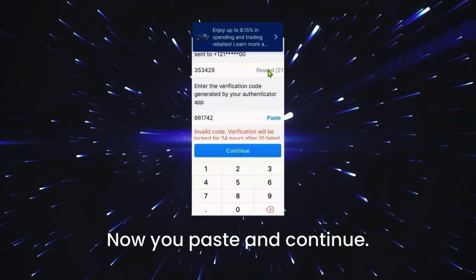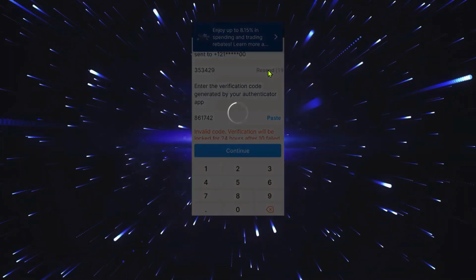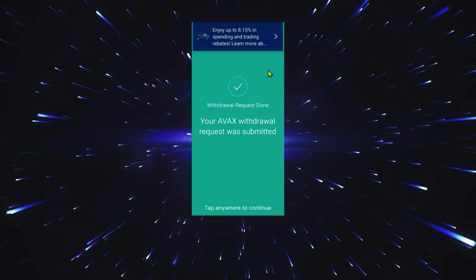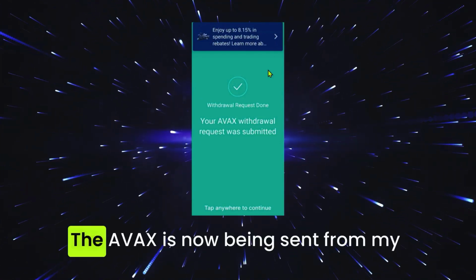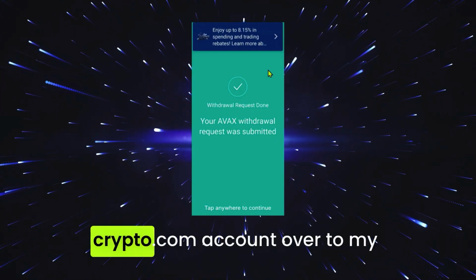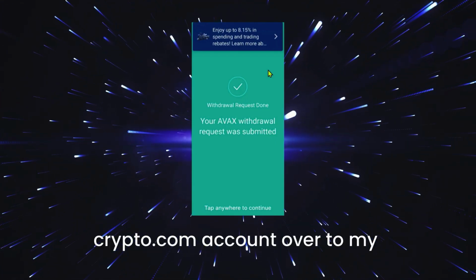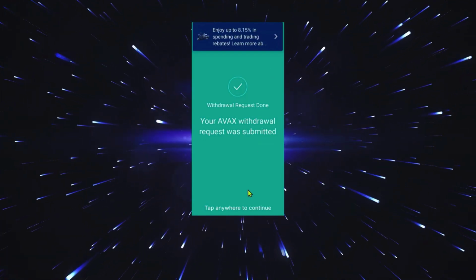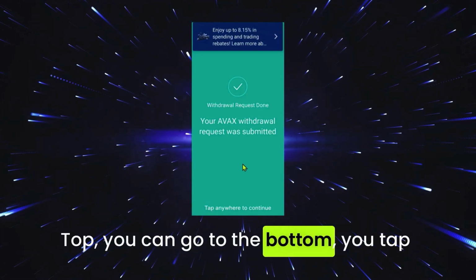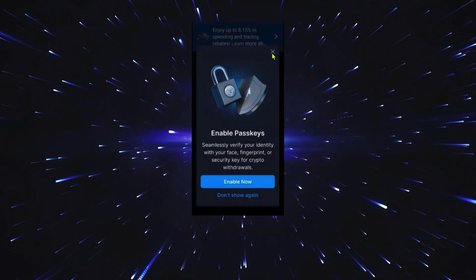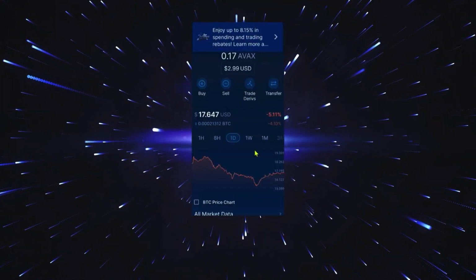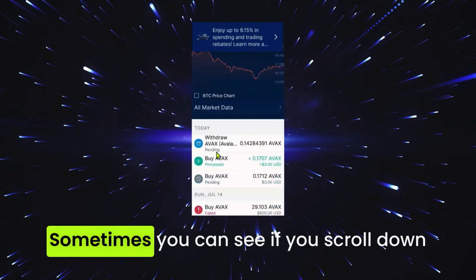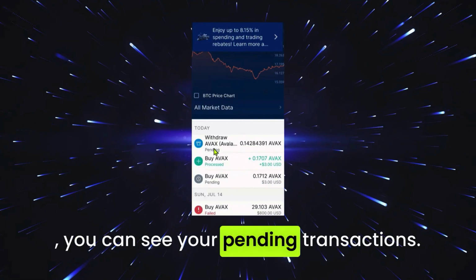Now you paste and continue. Now the transaction is successful. The AVAX is now being sent from my crypto.com account over to my MetaMask wallet. You can go to the bottom, tap anywhere, X out of that. Now what we'll do is we'll wait. Sometimes, if you scroll down, you can see your pending transactions.